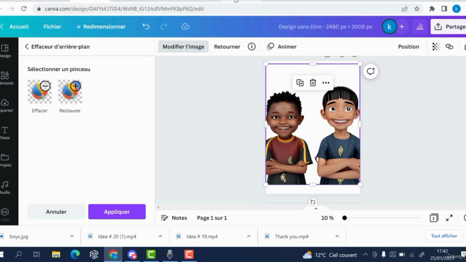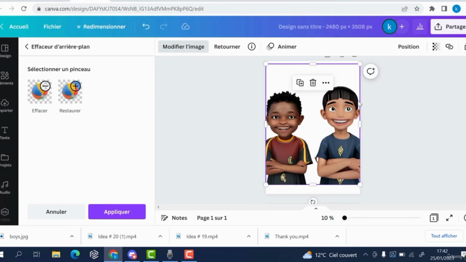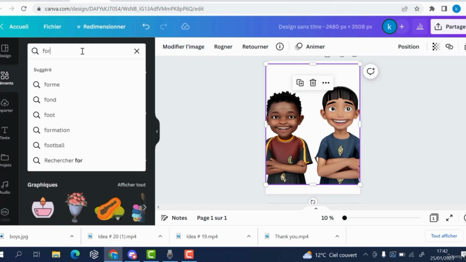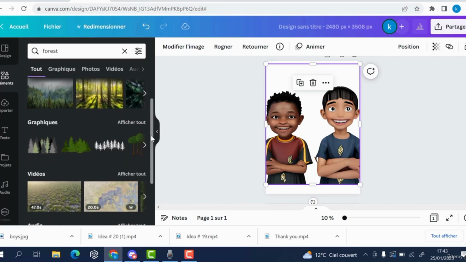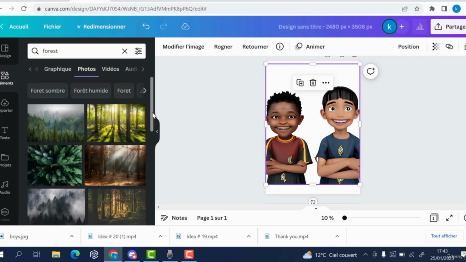Great. Here, back to ChatGPT, for example here the story tells me they love to explore the forest and swim in the lake. For example, I can put a forest in the background. So I will look here in the elements and look for forest. Here I can choose one of these images.